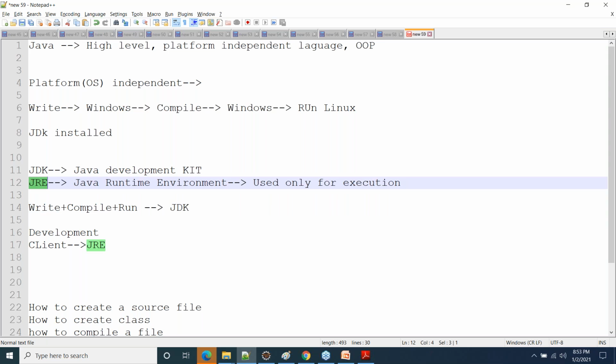JRE is responsible for the execution. That also is required. You cannot say that JRE is not required. But if you have only JRE on your machine, you will not be able to write or compile the program. That's why I'm saying install JDK. If you install JDK, you will get JRE as well, you will get the compiler, the debugger, and all the jar files whose classes you are going to use in your coding part. Is that clear?